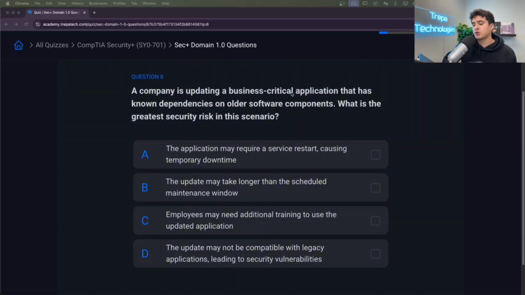So we are updating a business critical application that has dependencies on legacy software here. We're assuming legacy, older software components. So when something is legacy, because that's kind of what we're inferring here, older software, we don't build updates typically with that legacy component in mind. When we're building updates, it's for, what would we assume, whatever kind of product this may be, non-legacy dependencies, libraries, whatever the case may be. So when we think about the greatest security risk, we think about availability. So let's go through these.